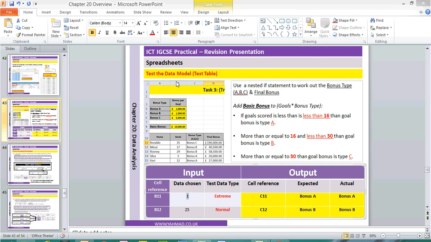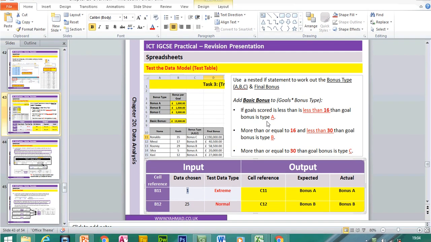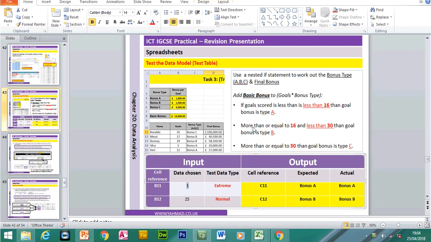We're now going to be looking at using test tables. So here we have a nested if. Basically, if goals scored is less than 16, then the goal bonus type is A. If goals scored are more than or equal to 16 but less than 30, then the goal bonus is going to be B. If the goals scored are more than or equal to 30, then the goal bonus is going to be C.